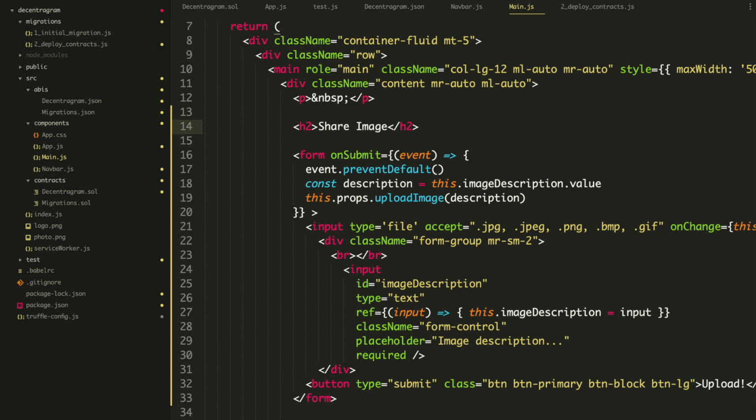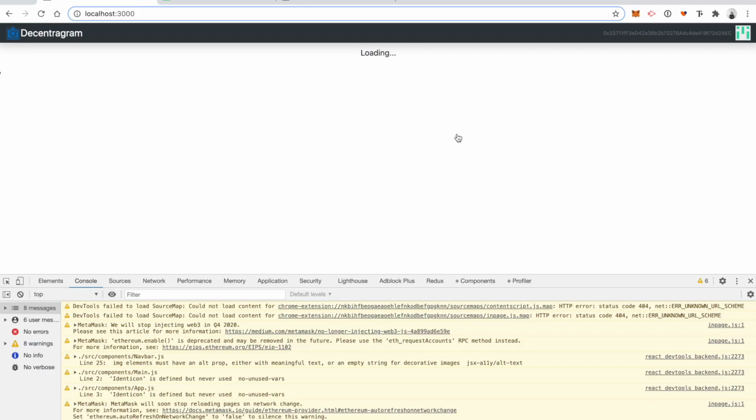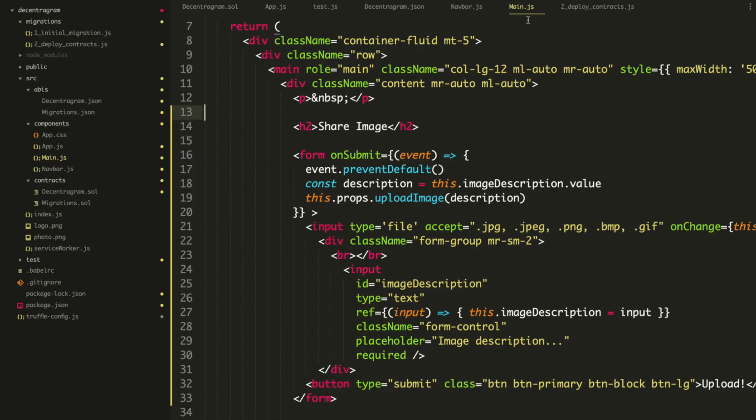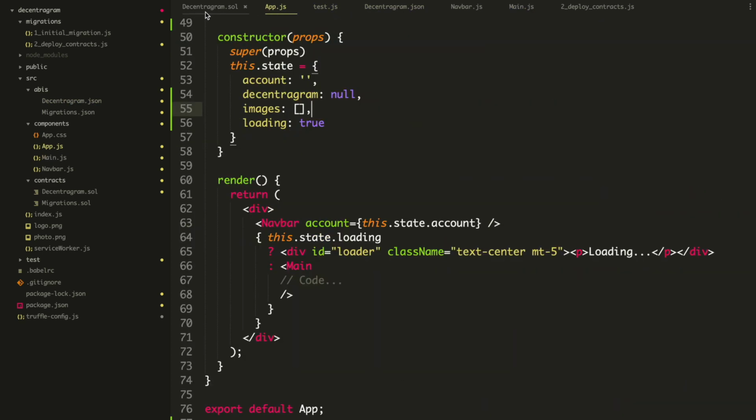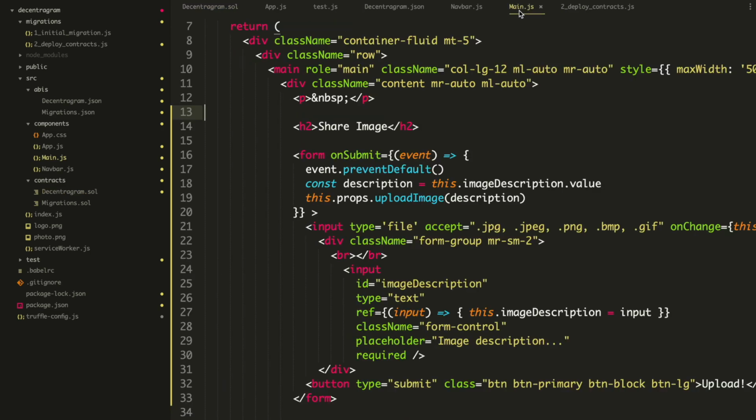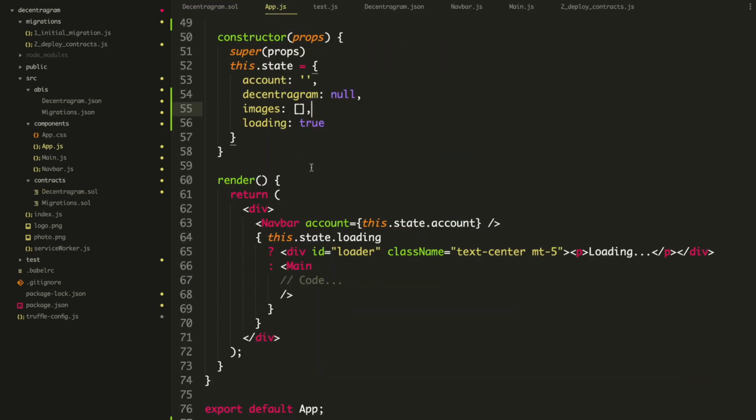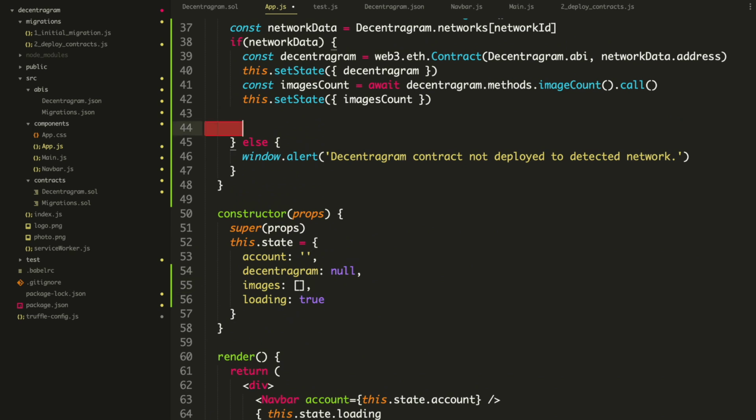I'll show you how this works. So let's go refresh the page and see if it works. Loading. One more thing here. Before we do that, let's go back to our main.js, app.js file. At the bottom, let's just do this: set state. We want to actually make the loading done. This set state loading false. I know I've jumped around quite a bit here. I'll explain what's going on.